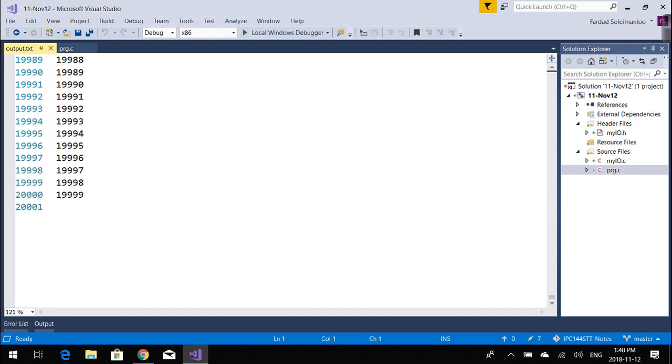Oh, yes, less than 20,000. 20,000 is not going to be there. Aha! Yeah. All right? Any problem with this? Are we okay? So that's how we write in a file.